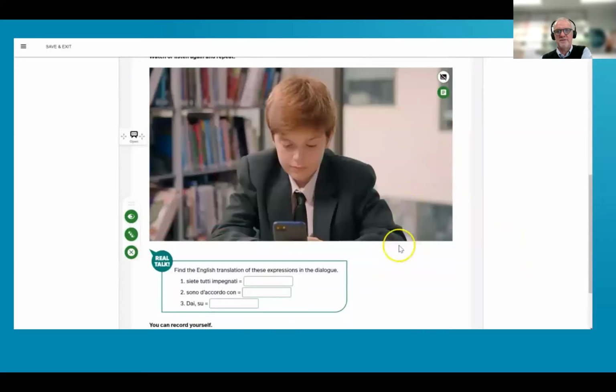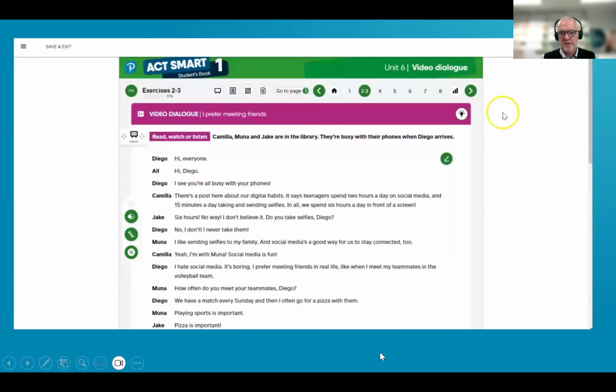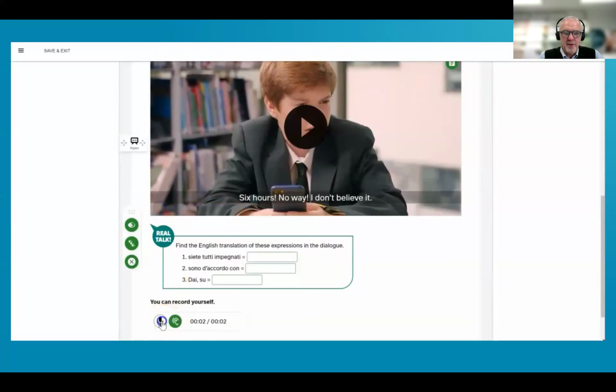Okay, you can come out of full screen, you can go forward, you can pause, you can do all the things that you might want to do there. And you could also interact in a different way. Look at what I do here. I pause the video and I could go down and record myself.